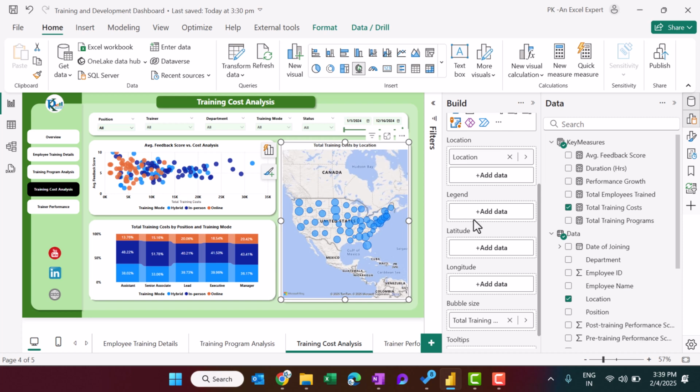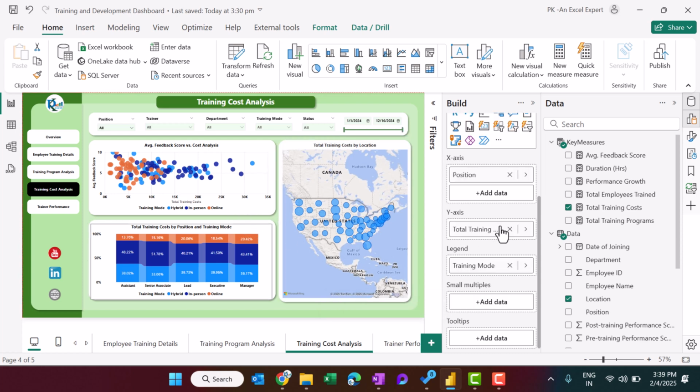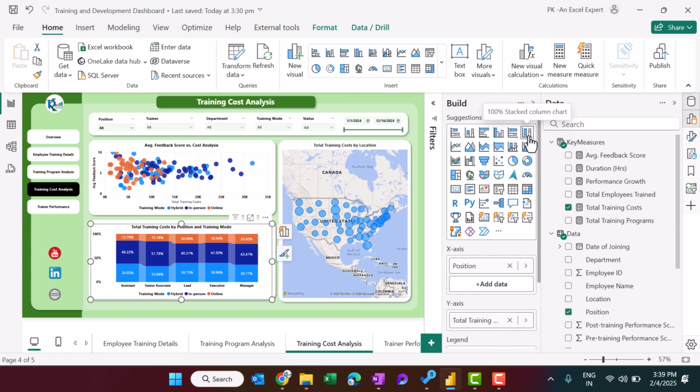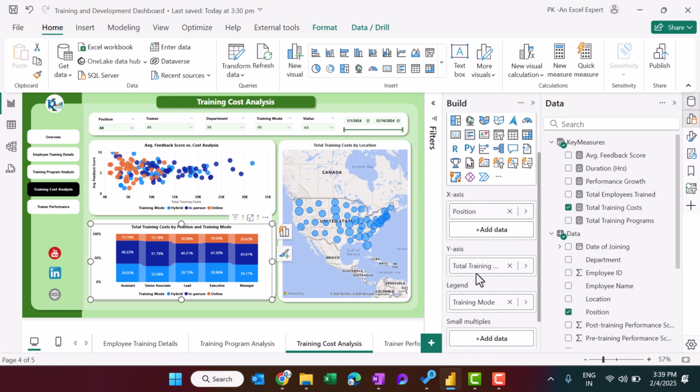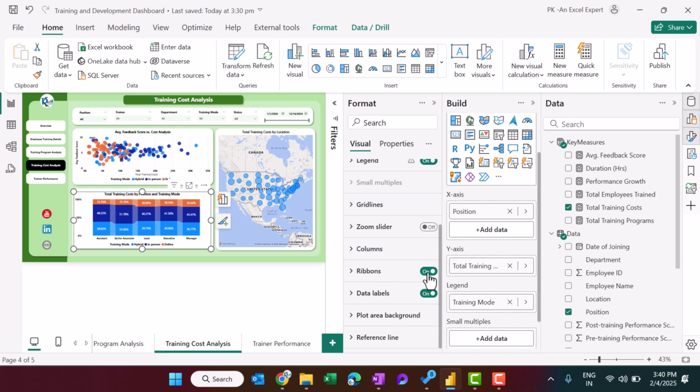This is the map chart, total training cost by the location. So in the location we have taken location, and bubble size total training cost. And this is the 100% stack chart, you can see this one, and we are taking the position on the x-axis and total training cost here on the y-axis. In the legend we have put again training mode. Okay, we have on this. If you off, this will look like this, and you can on the ribbon.